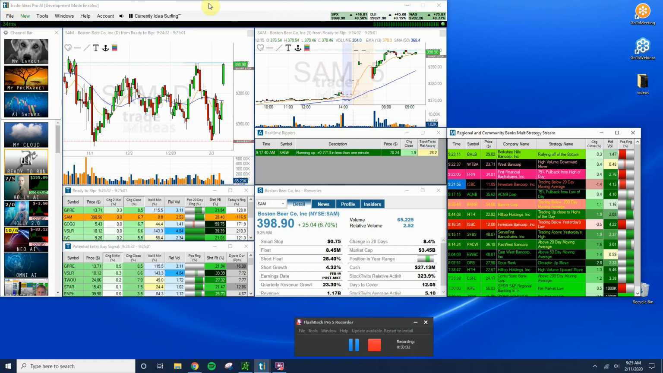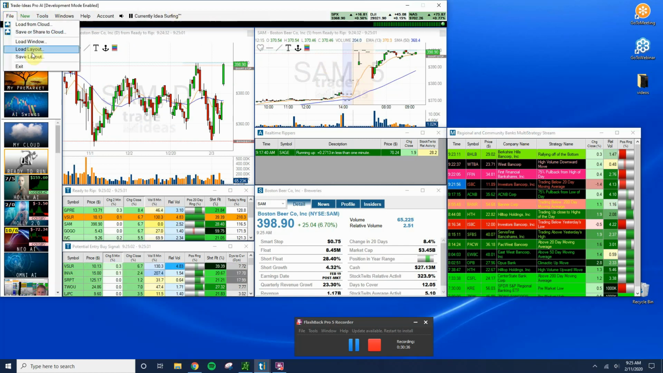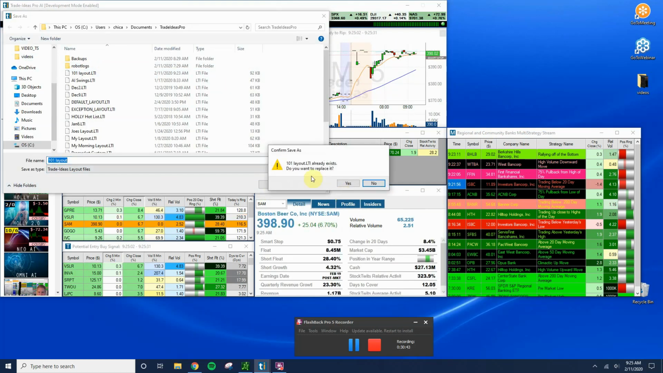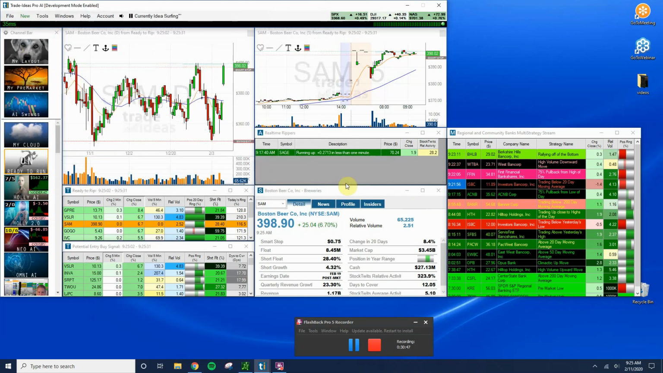You've got to save your work. So to do that, again, go to File, Save Layout. I'll call it my 101 layout again. It's going to ask me, do I want to replace it? Because I already have one that exists like that. I'll hit yes. And now I can access this layout at any time.